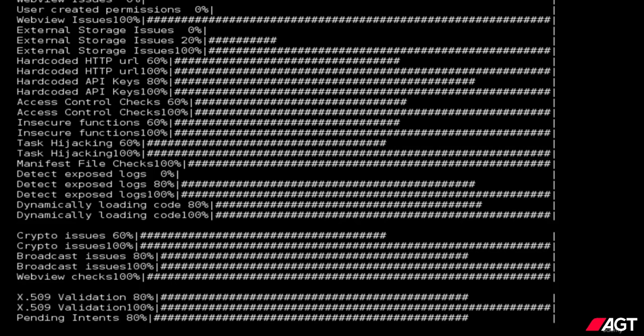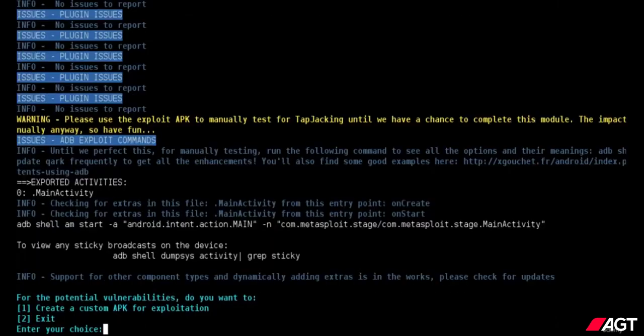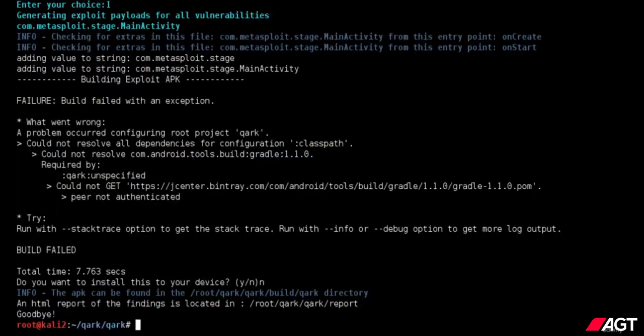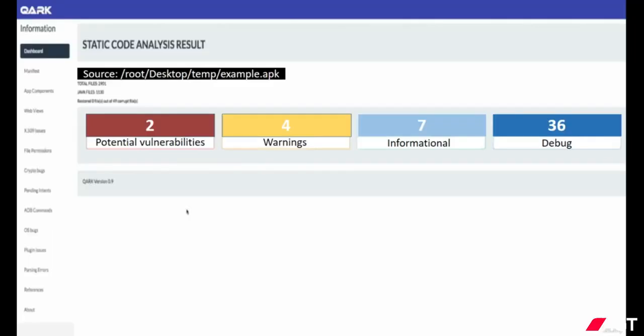So once it's done, it exports the findings to a report and even asks you if you want to build an exploit APK file with any potential vulnerabilities that it may have found. So let's actually do that. And once it's done with all this process, it also completes the report and tells you where it stores that report. So let's open that report in a web browser and it looks the same as here in our screenshot.